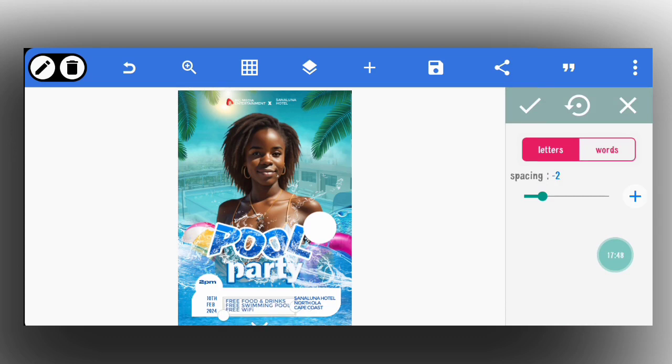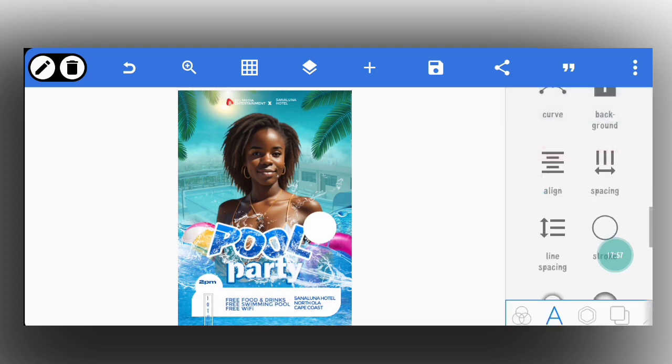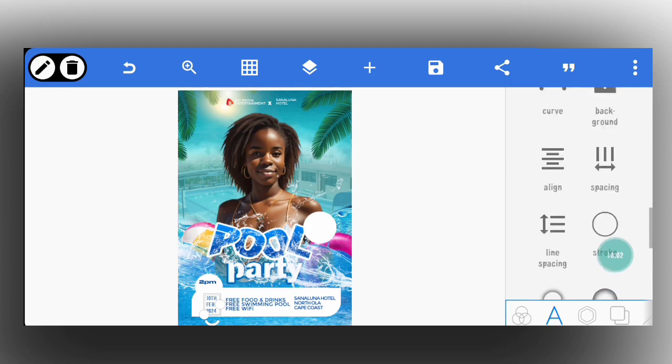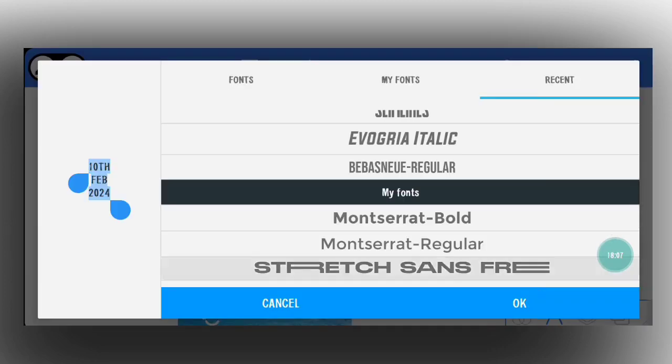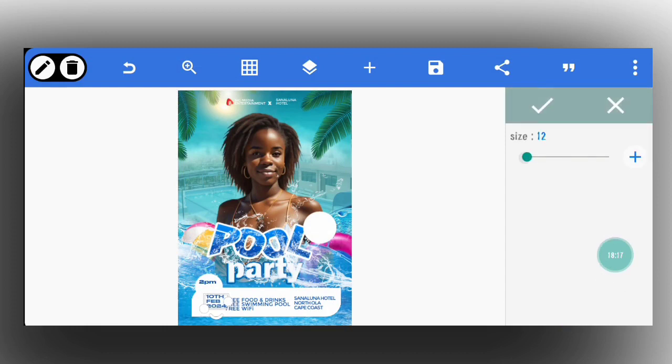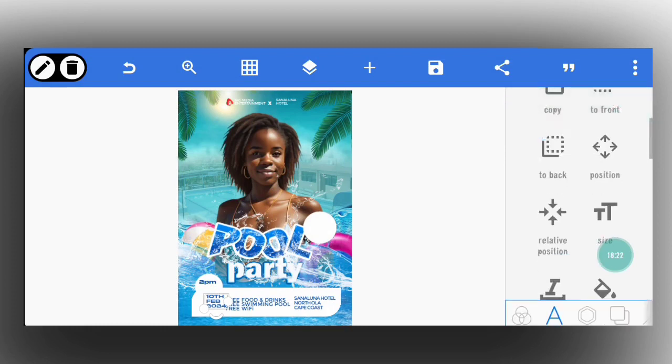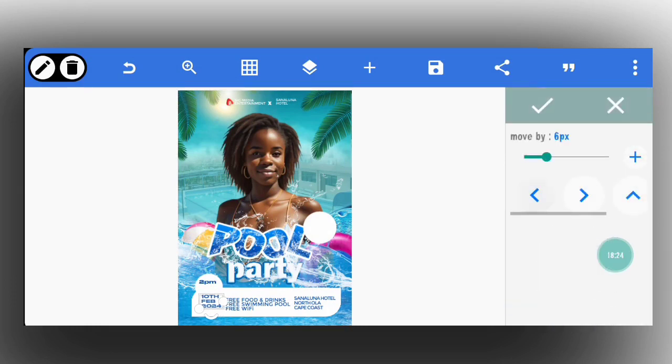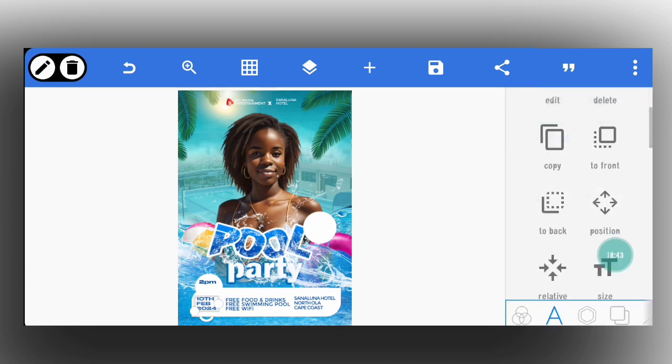Yeah, I made a mistake. I should have made a duplicate of the first one. Yeah, but all the same, we change the font to the Stretch Sans. Reduce the size and we're gonna position it well. All right, yeah.